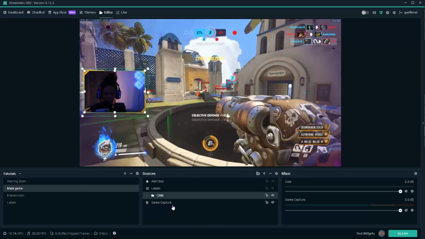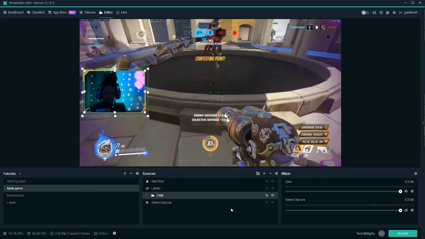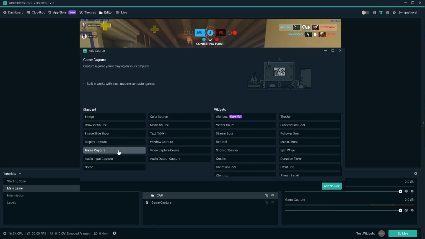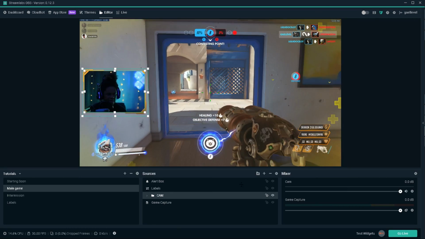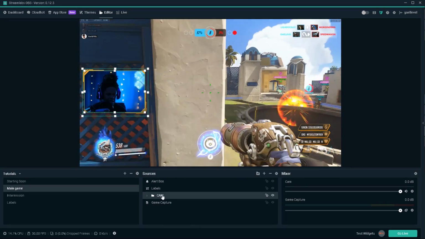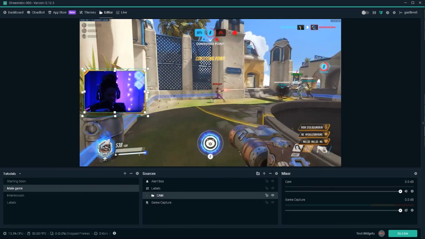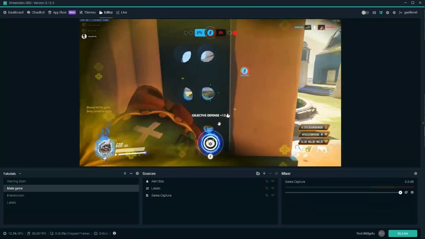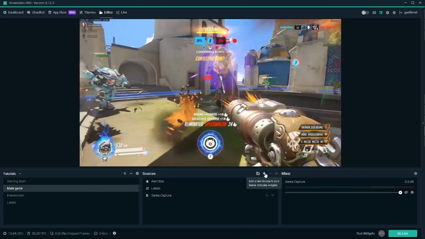So when it comes to our main game, it's gonna be a game capture source. So all you have to do is click plus, find game capture, and then select the game you're playing. I already have it, so I'm not gonna add it again. And then there's camera. I am going to delete this camera overlay because I want to add a new one. In this pack, the camera overlays are image files.